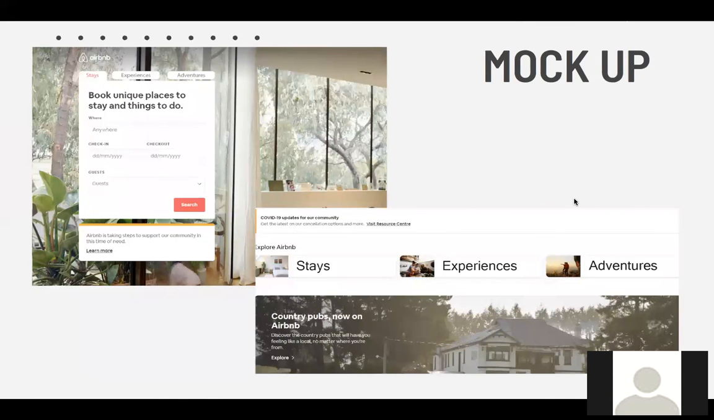The main thing we did was add a window on the homepage where you could switch between searching for the stay, experience, or adventure, so that it was very easy to switch between them. We also increased the size of the titles, which was something visitors often missed because it was too small.